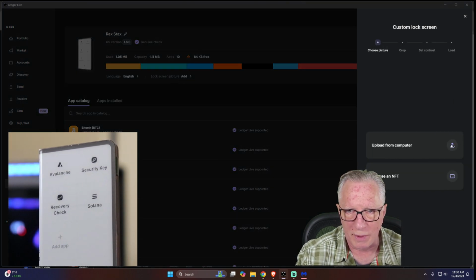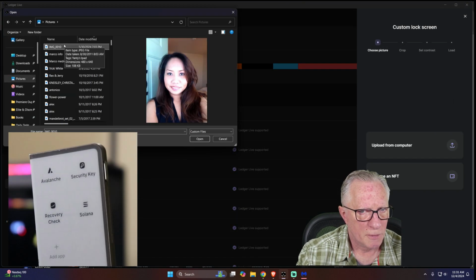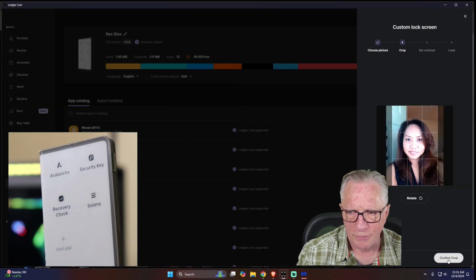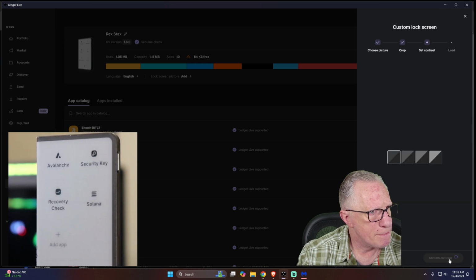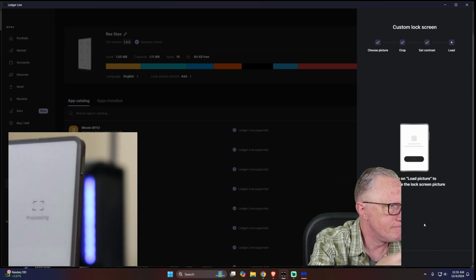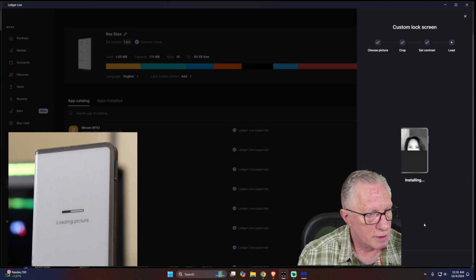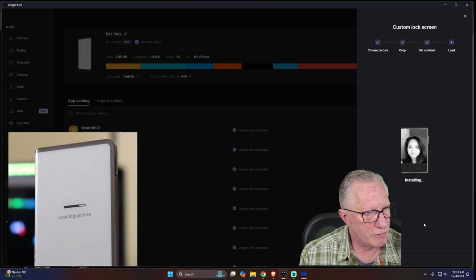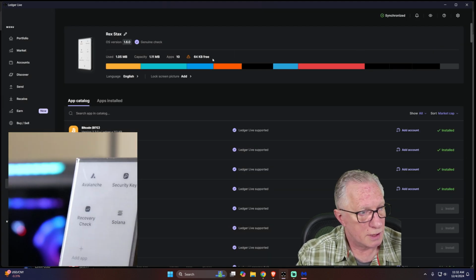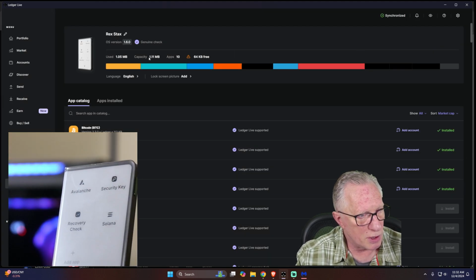And I had one from my computer. Yeah, so just click on your image and click open. Hit confirm. And hit load picture. And you can go into the My Ledger section and load a different picture anytime you want to. And that's it. That's all you have to do. It's a quick, easy process.